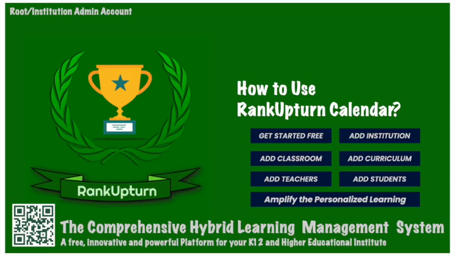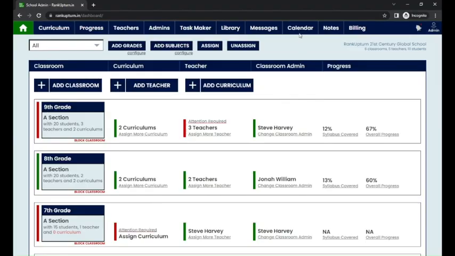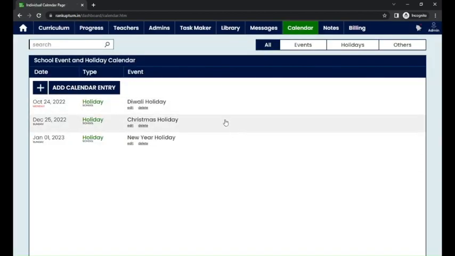In this video, I'm going to show you how to use calendar under your institution with RankUpturn. Here you can see the calendar module, right? I'm just clicking on the calendar module. This is an academic calendar which has been created by the admin. So only the admin can create the academic calendar here.